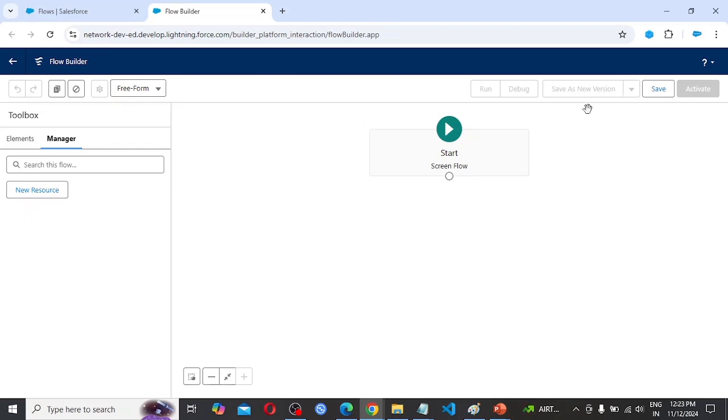Save as new version. So initially when we are creating a new flow, it is going to be created as version 1, v1, and whenever we clone that particular flow, or whenever we use the Save As button, it is going to create a new version of that particular flow. We'll see while doing the practical. So here is Save, and then finally when the flow is created, we have to make it active.